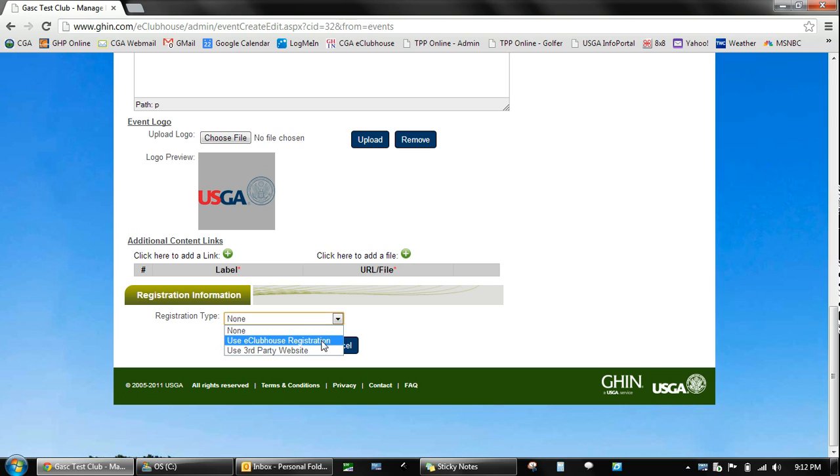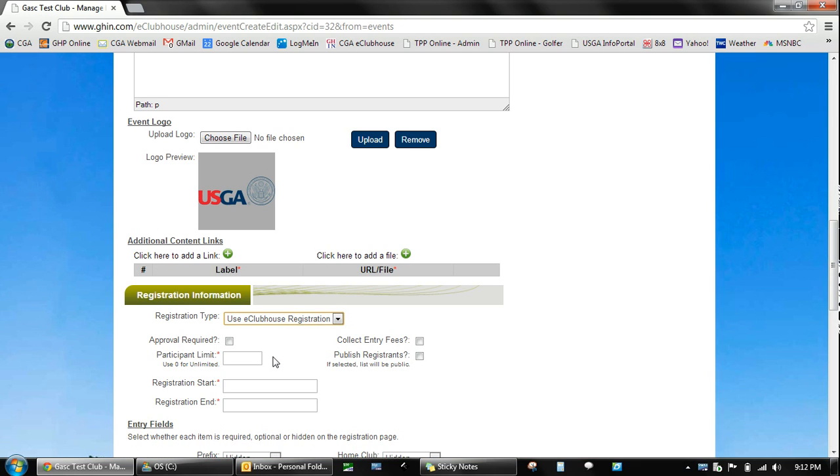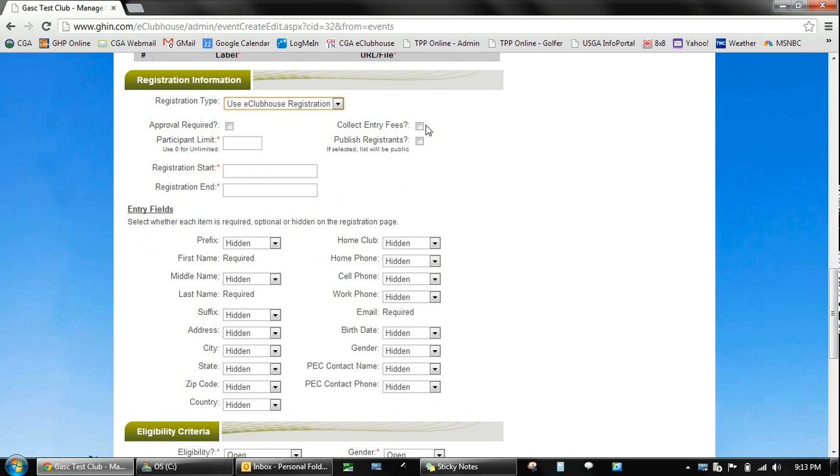Registration type, you want to choose Use eClubhouse Registration. If you do approval required, people can register for the event, but then as the administrator you would go in and approve each registration. If you just want them to be entered in automatically, you can leave that unchecked. Collect entry fees. Going on in the future, there will be the ability to have a commerce section for eClubhouse where you could actually collect monies directly through this site. If it's a free event, you can leave this unchecked. So we'll leave this unchecked for now.